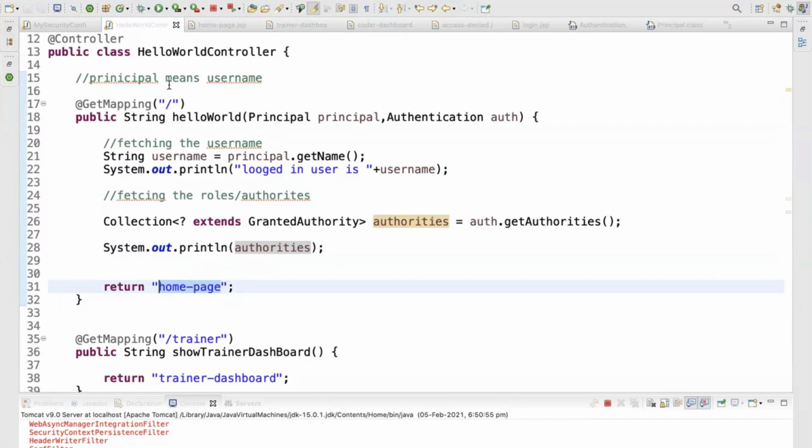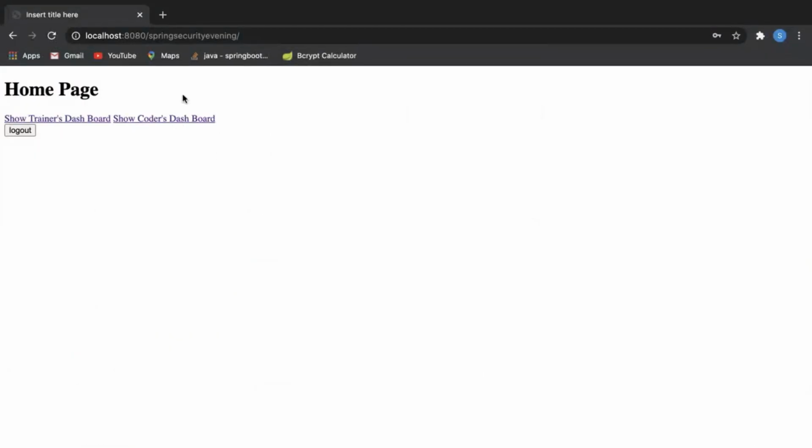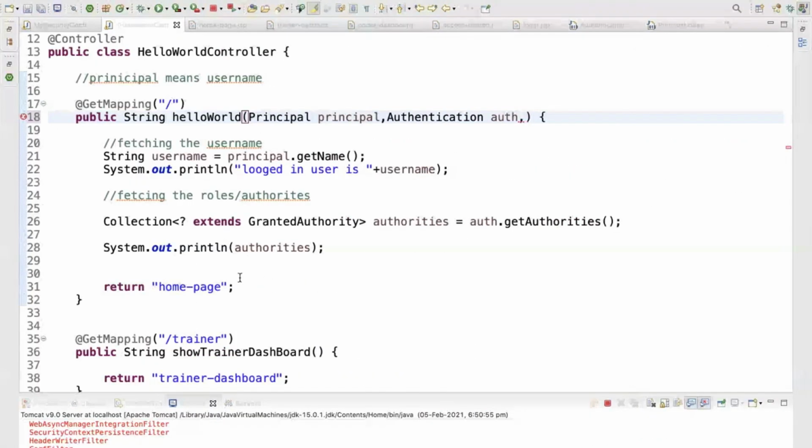So now I can also send this authorities data and the username data through a model to my home page, so that right here I can show him, "Hi Dilip." Okay, so let's do that. Let me create a model.